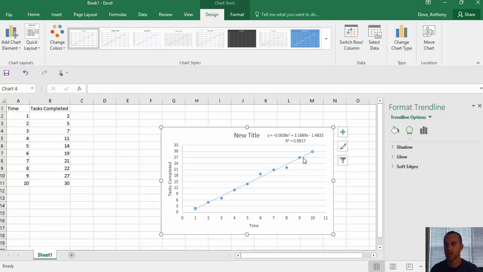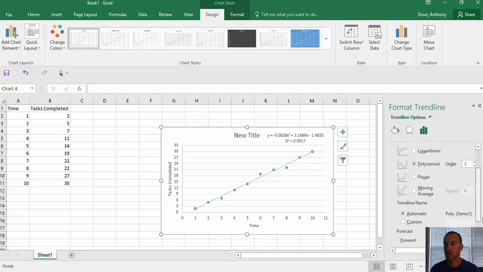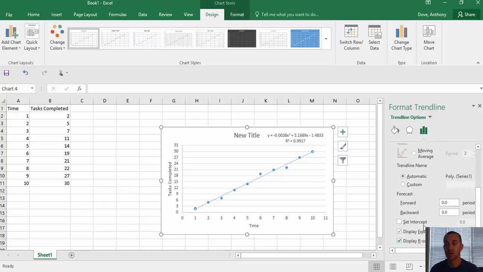Oh, let me click back on my trend line. All right, just go back to the three bars, trendline options. I can change the order, which would mean here's a cubic, a quartic, a fifth, this polynomial to the 6th, and I can try all those to see if one of those is a little bit better. But if they're close, often I'll use just the square because it's the easiest equation. And again, make sure you have the equation showing the r squared.